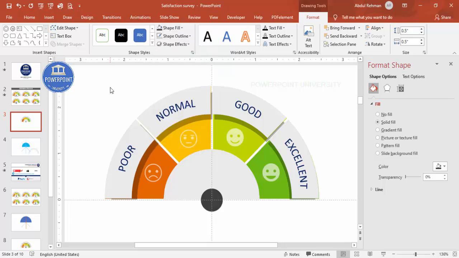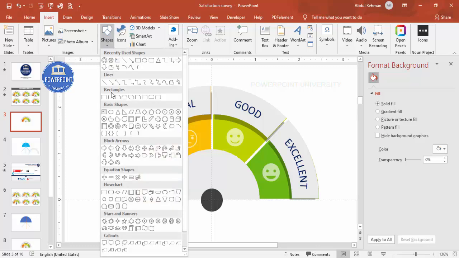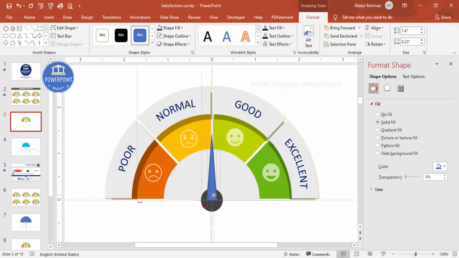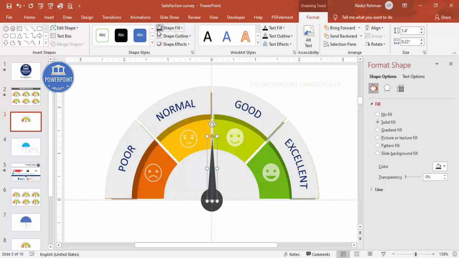And then I'm going to add a triangle. Go to insert shapes and select the triangle, and I'm going to draw a triangle maybe this much size, and I'm going to put it exactly in the center. You can see here, and shape outline, no outline, and shape fill, I'm going to give the same color, and I'm going to duplicate this now. Press Ctrl D to duplicate.